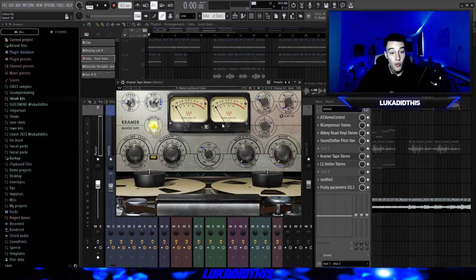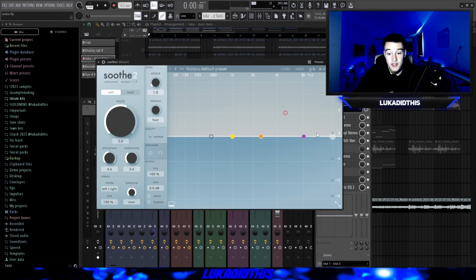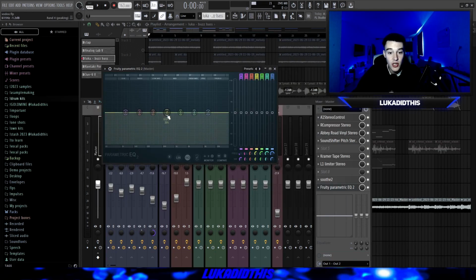Then this Chroma Tape Stereo from Waves, where I have this mastering big and open preset on. Then this L1 limiter just to make the sample louder. This simple Soothe on its default settings, and this EQ, which I didn't touch at all for this sample, but it's just on there in case I want to EQ something.